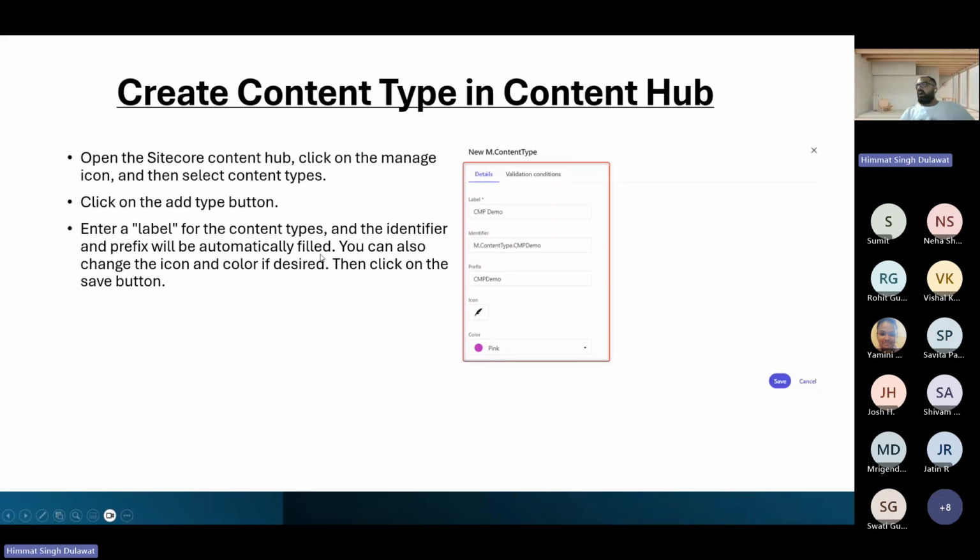Now we are going to learn how we create a content type in Sitecore Content Hub, and how it will be synced. A content type you can understand is a template which we create in XP. When we create the same in Content Hub, we call it a content type. Schema is a template. So we go to Content Hub and the manage icon. There is content type. When you click on the content type, I'm creating a CMP demo. This is the identifier. M.content type will automatically be added as a prefix, as CMP demo. Set an icon, same as you set an icon in a template in XP, color and all the things. So this is how you can create a content type.